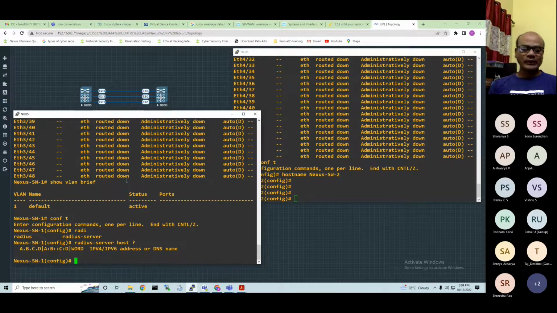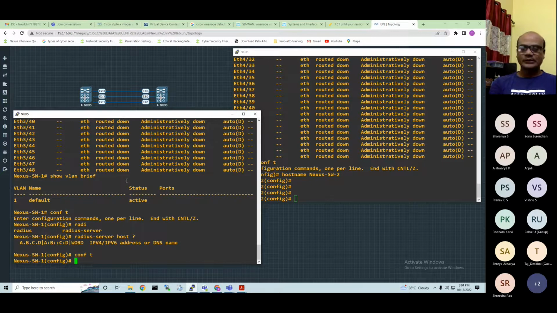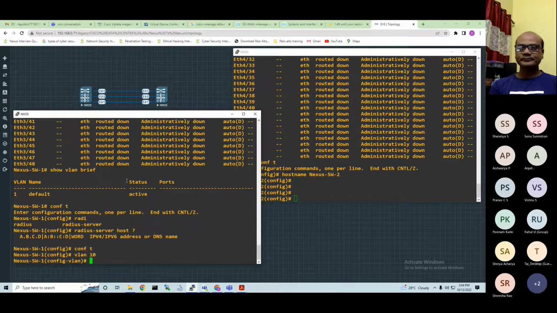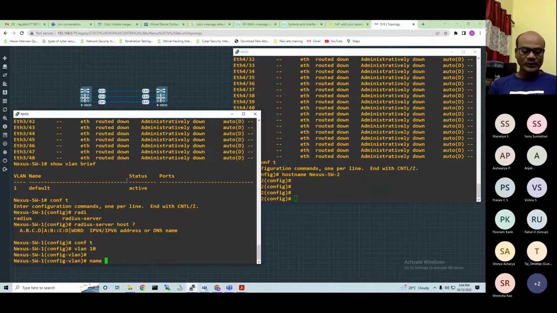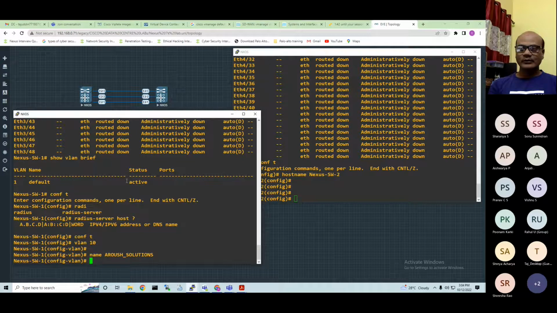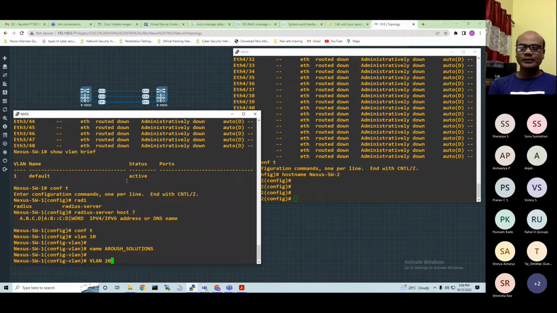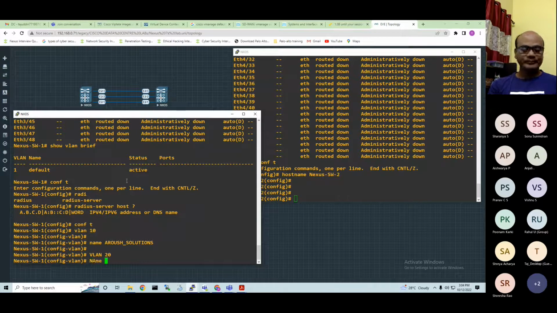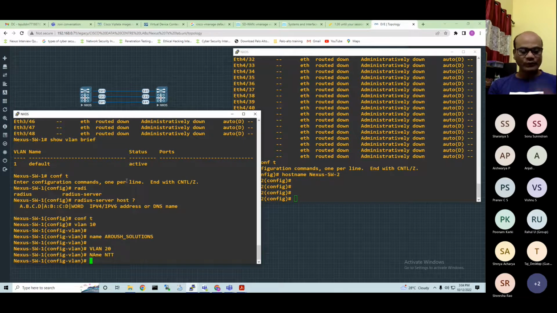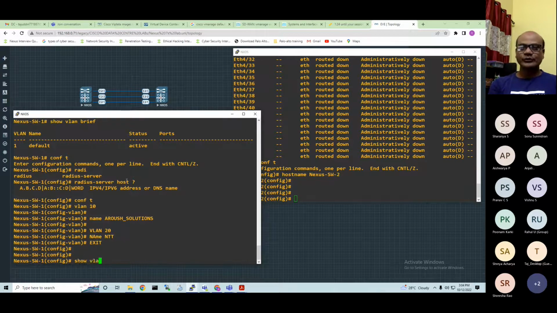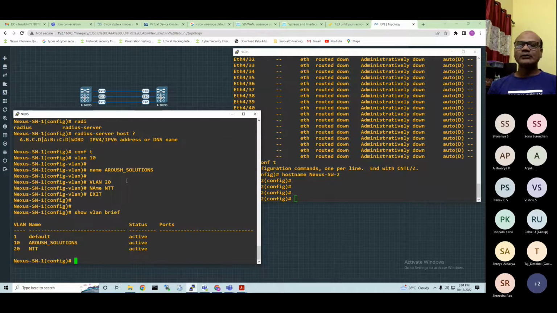Now I will create one VLAN here in my switch 1. I will create VLAN 10, and the name I will give is solution. I will create one more, VLAN 20, and here I will give the name entity. Right now I have created 2 VLANs. Show VLAN brief. I have not assigned any ports yet. You don't have to give interface VLAN name like that, only VLAN and the number. That is enough.